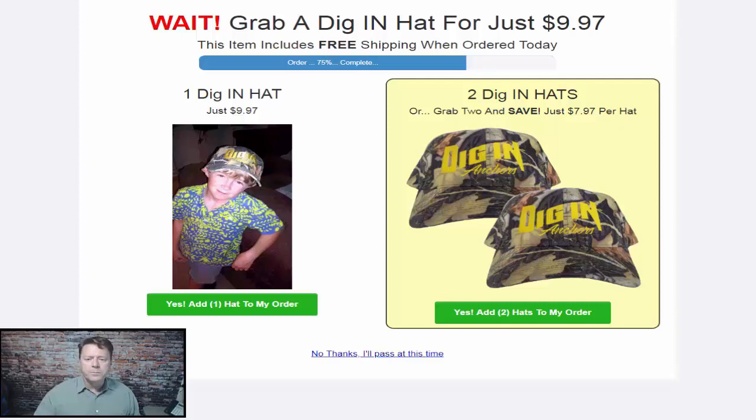If they choose one of the hats, the nice thing is what ClickFunnels does is it actually adds it to the order that they just placed. If you try to use any other software, any other shopping cart, this is going to be 2 separate transactions.